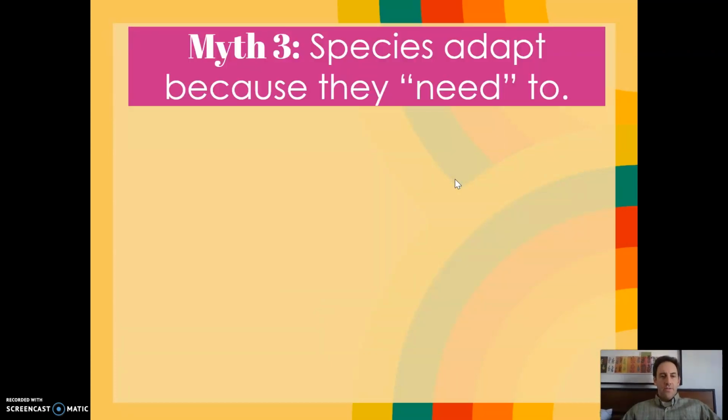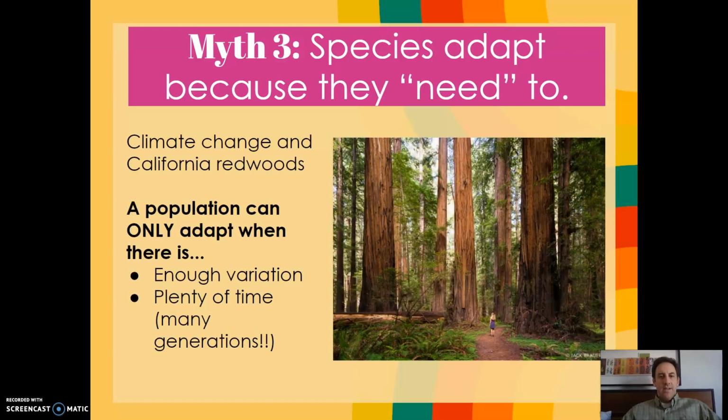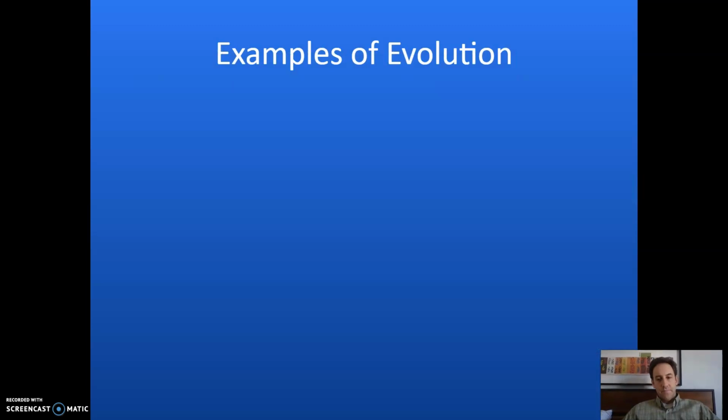And third myth, species adapt because they need to. Again, there is no need to evolve. It just kind of happens. And so there's a lot of species that are in real trouble because of climate change. And people think, oh, well, things will just adapt. They need to adapt. Well, it doesn't work that way. You can only adapt when there's enough variation and plenty of time for many generations to accumulate those things. So as you're writing about natural selection, you want to be careful to avoid those three myths.